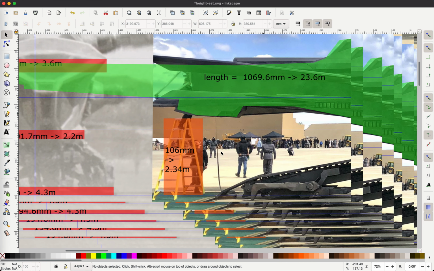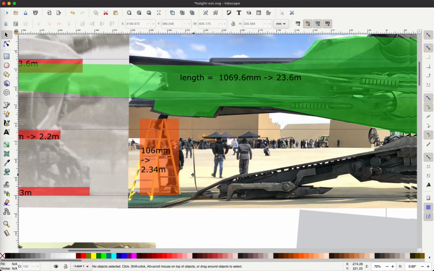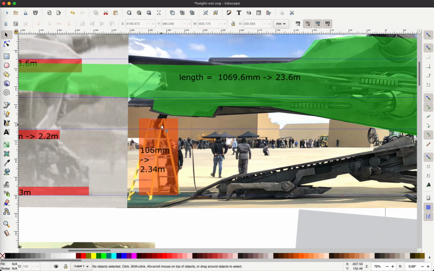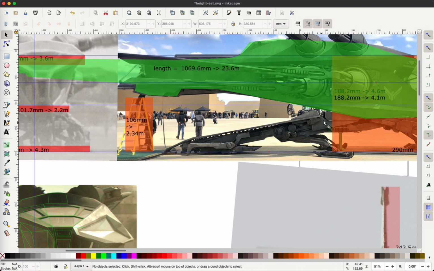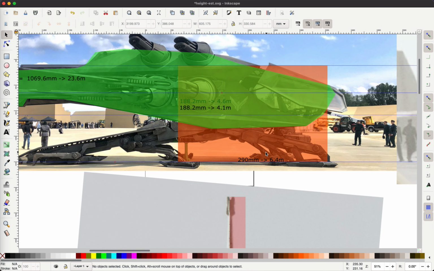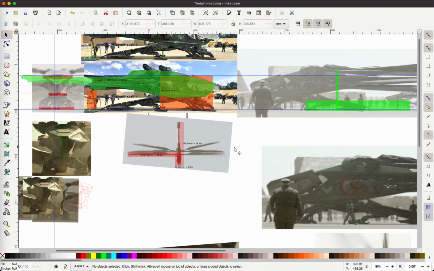Oh yes, it says here the ladder is 2.34 meters, which is 106 millimeters on my drawing, and so everything else you can calculate using proportion. One of the shots that I had, and I guess we can quickly go to the actual question in mind.